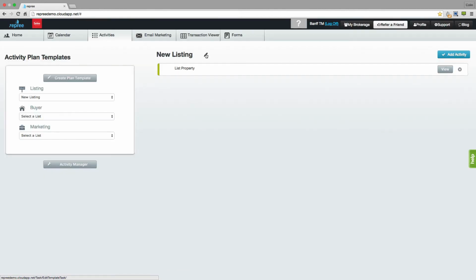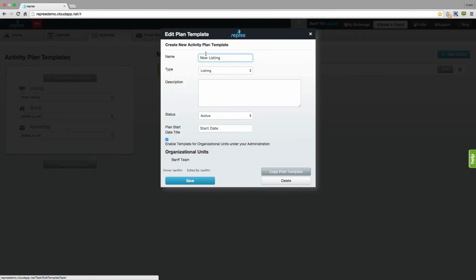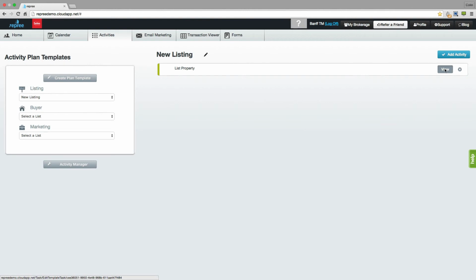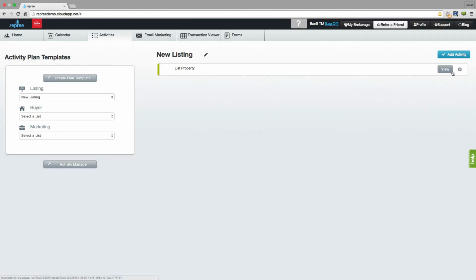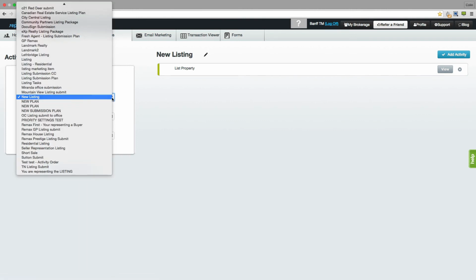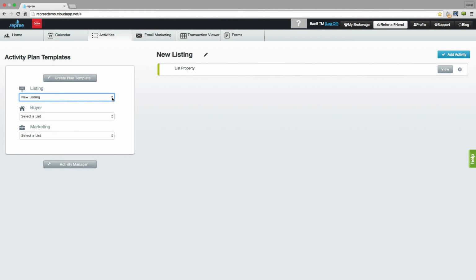You can always edit any of the information about your plan by clicking on the edit pencil here. You can view and edit the activity by clicking View. And if you want to remove the activity, click on this X, and that will remove it from your submission plan template. That new plan will appear in your listings, along with any other plans that you've created within listing. And to get back to the Activity tab and Activity Manager, click Activity Manager.